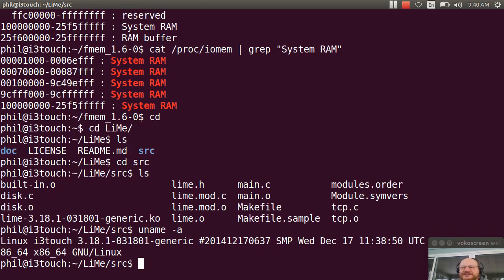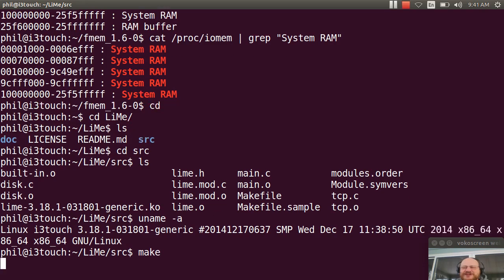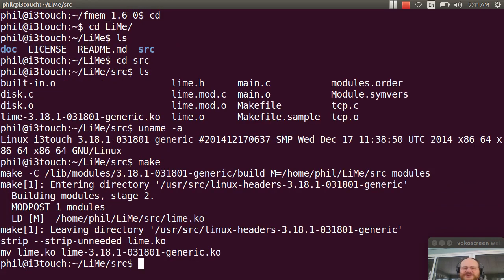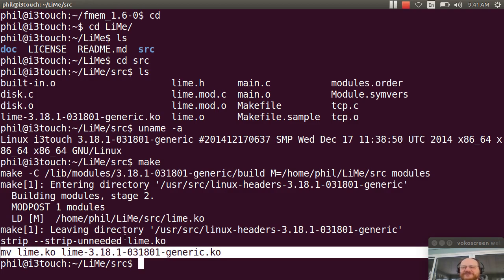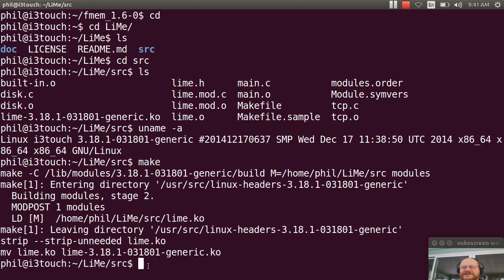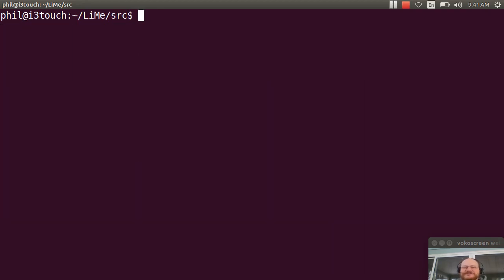If I do a uname -a, you'll see that I'm running a 3.18 kernel, whereas my subject system is running a 3.16. But let me just show you how easy this is. If you're using the same system, just run make. And it will go out and run make, and it's done. And notice at the very end, it says, I have moved your LiME .ko file to this place. All right. So that's all you have to do in order to build for your current system.